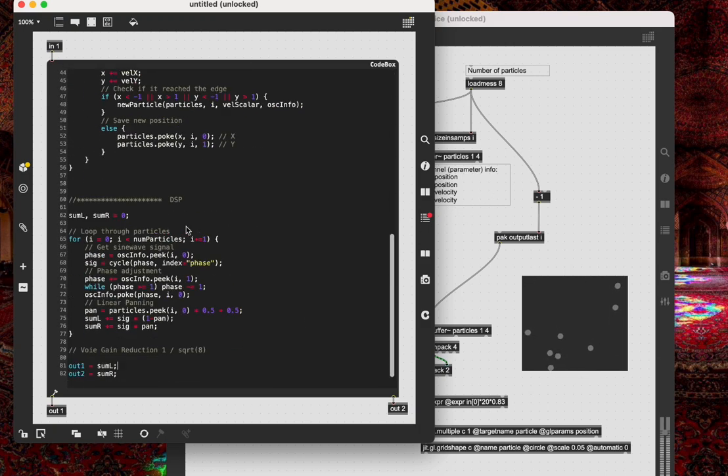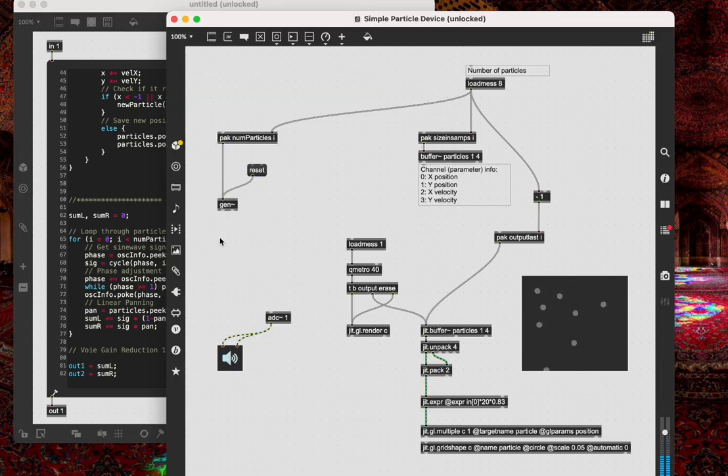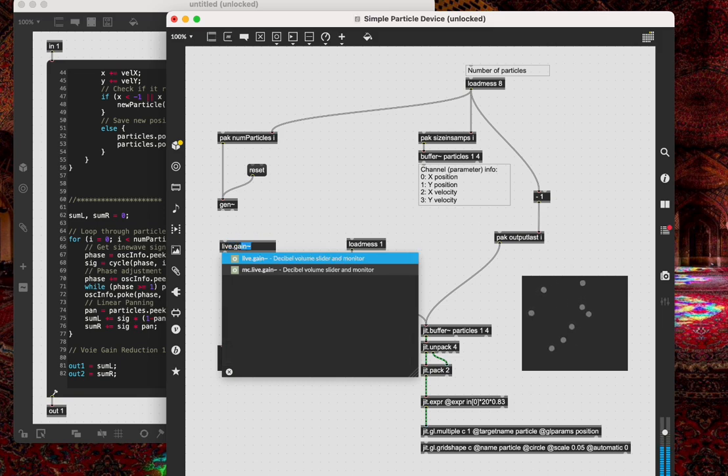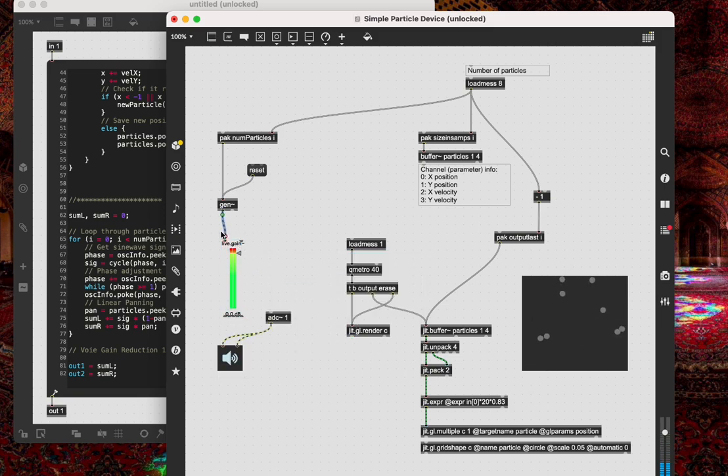So we should be able to get an oscillator bank now that's being panned based on the x position. So let's hear it. I'm going to do a live.gain. Yep, and you can see it's really loud because it's 8 of them. I'm just going to reduce that a bunch. All right, and let's see if it works. Woo!